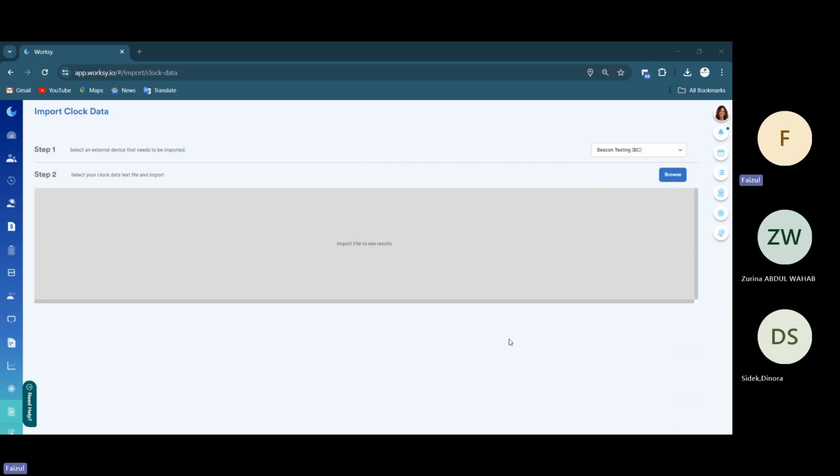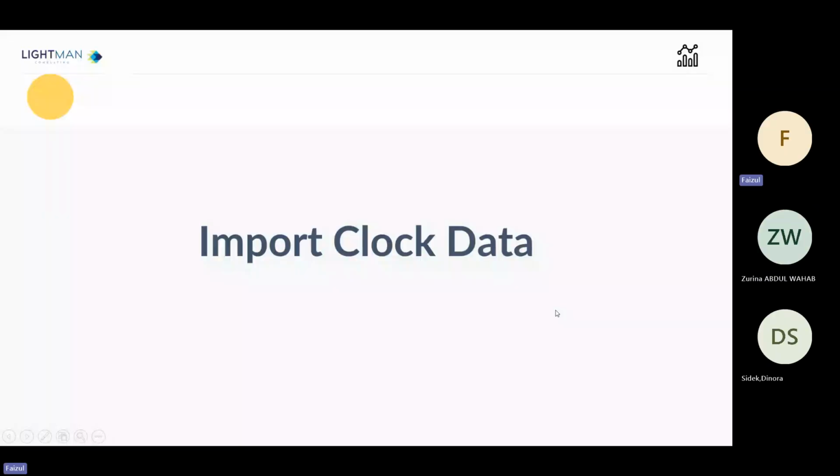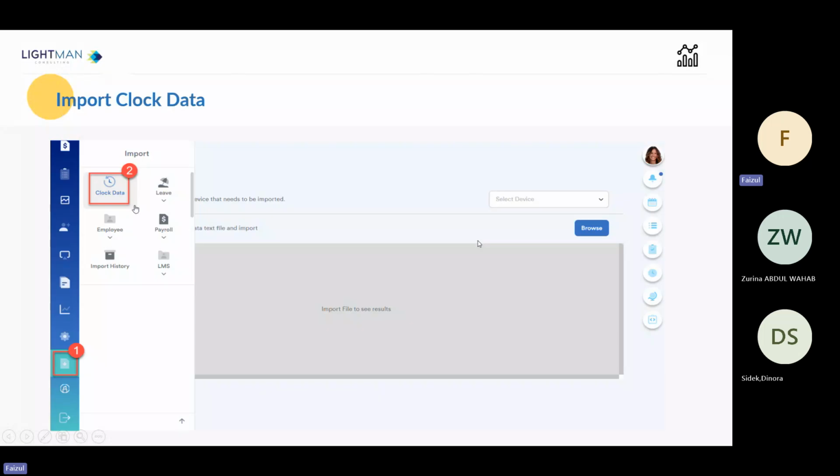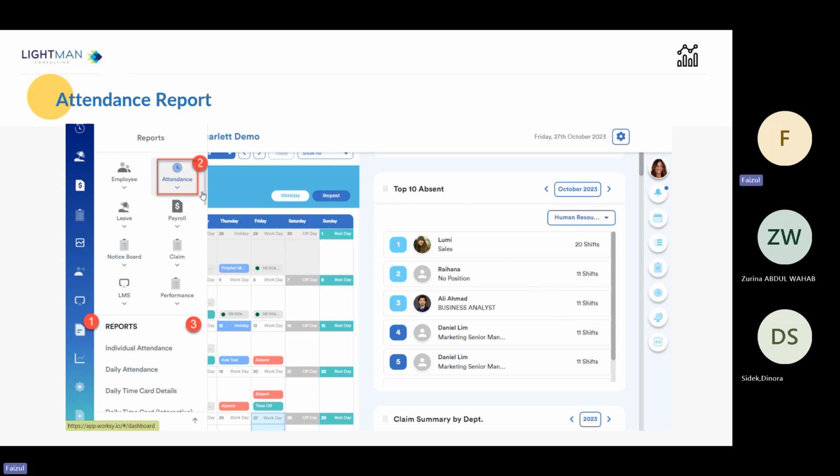So before we go to our water break, or break 50 minutes, we proceed to our slide. Just now we already covered the clock data. Next we go to the attendance report. All right. So here are the steps on how to go to the attendance report.